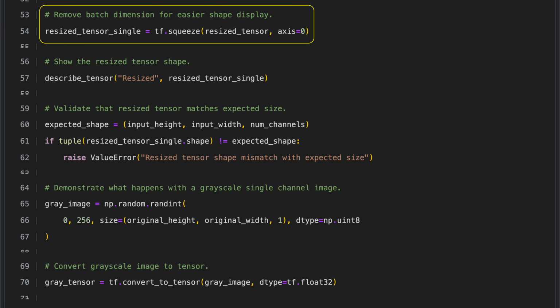The code uses TensorFlow's squeeze function to remove the batch dimension from the resized tensor. This operation drops the first dimension, which is normally reserved for batches in machine learning models. As a result, the tensor's shape is simplified and matches the expected input shape. This makes the data easier to display and to use in further processing steps.